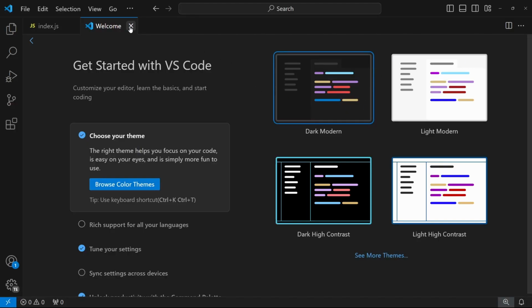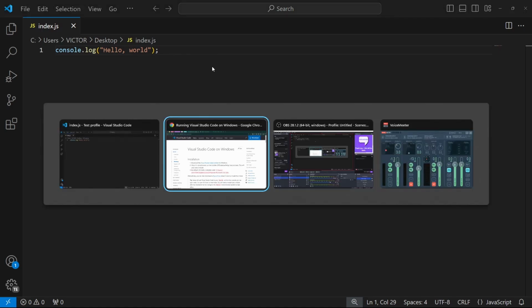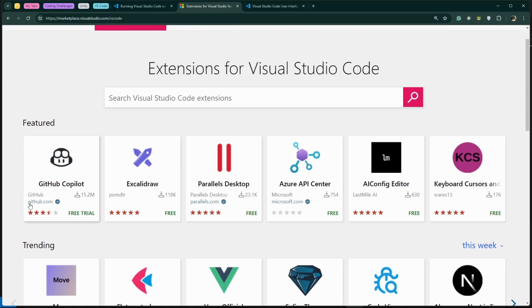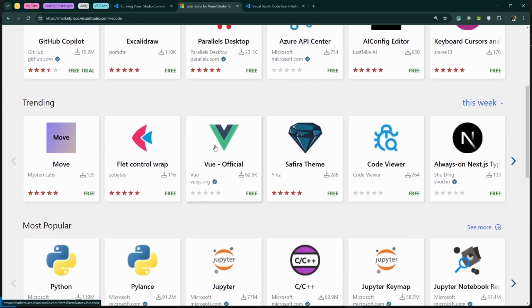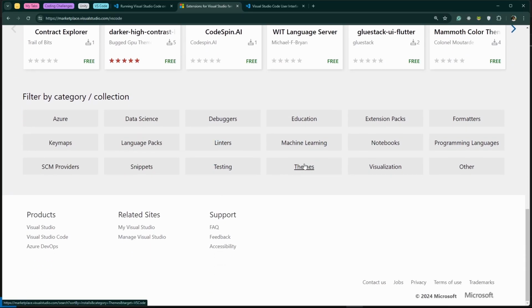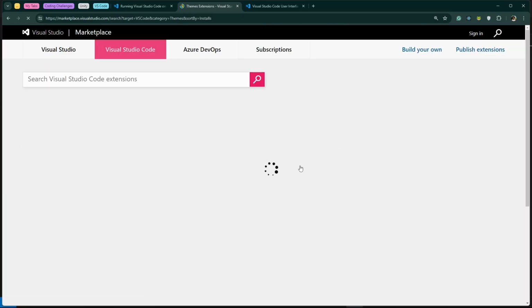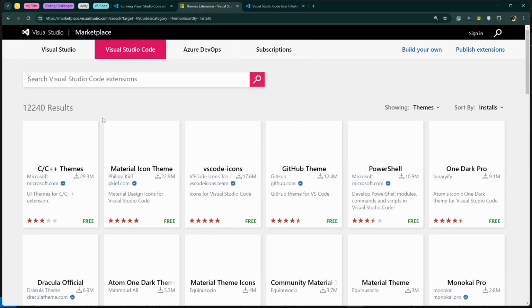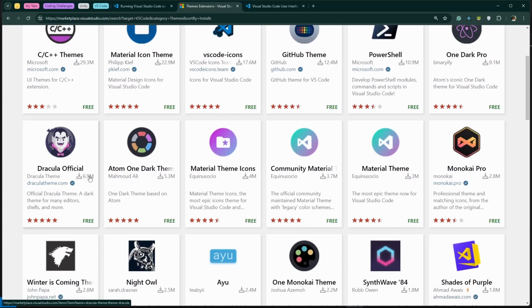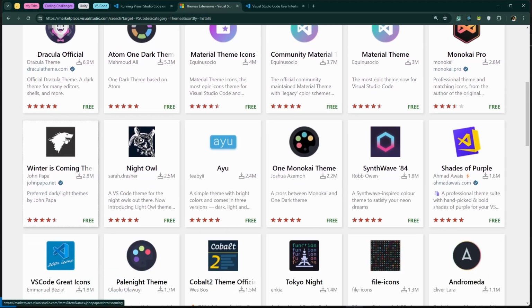You can also get some from the Visual Studio Marketplace. So if you go to here, we can go to the Marketplace. This is the Visual Studio Code Marketplace, and you can get extensions in addition to themes. So these are extensions like Copilot and Vue and Sapphire theme. But let's look at just the themes that make VS Code much prettier. Go click here, themes, and give it a second. So these are the themes that you can download for VS Code. You have the Dracula theme. Maybe you can look at the Winter is Coming theme.